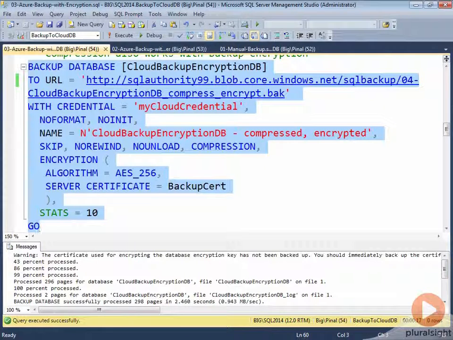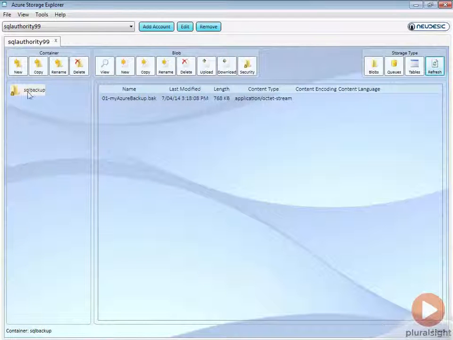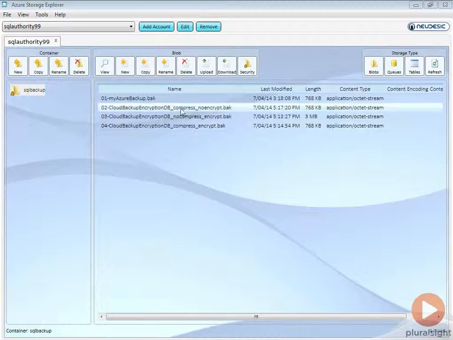Let's check that with the help of Azure Storage Explorer. Select SQL Backup and click on refresh on the top right side. The first file is when we had compression on but no encryption was specified. The file size at the time is 768 kilobytes. After that, we created a file without any compression, but we enabled the encryption. At that time, the file size was 3 MB because we did not compress this file. And the third file is when we enable compression as well as encryption, and the file size is once again 768.